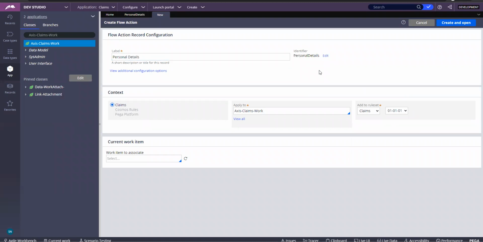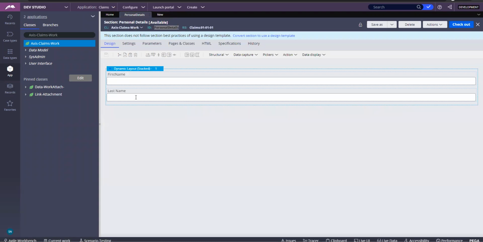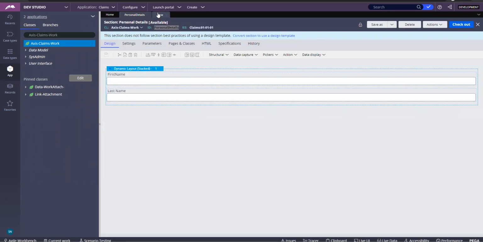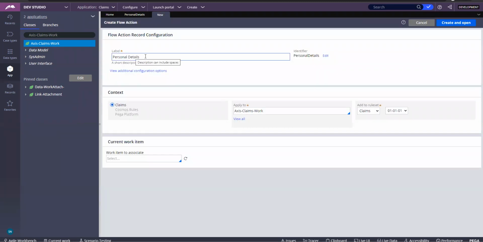Every one of you is getting one question. How to give this name? Can anyone answer how to give this name? For what purpose are we creating this flow action? What is the purpose of this section? To capture personal details. That's why I gave the name personal details. Even my flow action is also to display the same personal details. That's why I am creating it with the name personal details. So while creating any rule, you just need to understand for what purpose we are creating this rule. That's it.